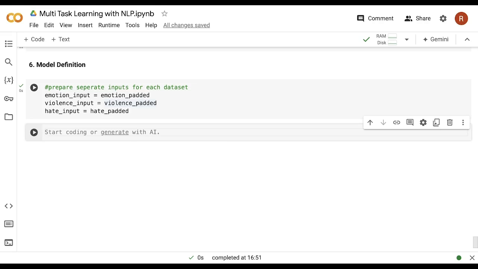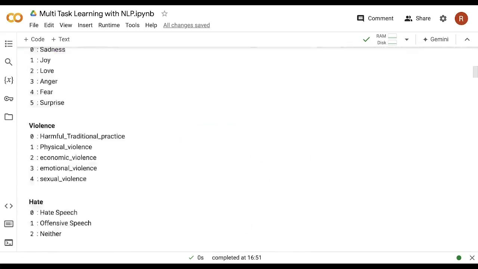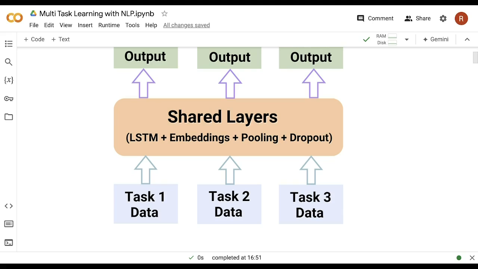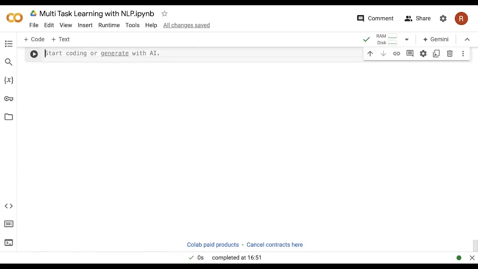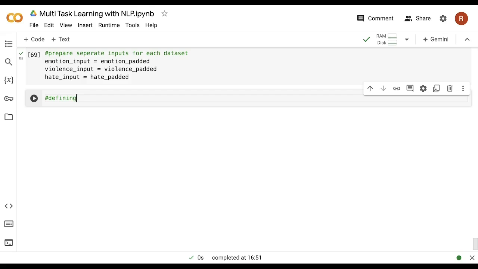So let me take you back to the architecture of this model. So as you can see here, task 1 data, task 2 data, and task 3 data is supplied to the model individually, and again the individual outputs are generated. Just the core layers of the model, which are LSTM, embedding, pooling, and dropout, these layers are common between all of the tasks. Remaining the input and output layers are segregated. So this is what we want to generate. This is what we want to perform. We want to create a separate input layer for all the tasks. So going back to that part, here we will say defining multiple input layers for each task.